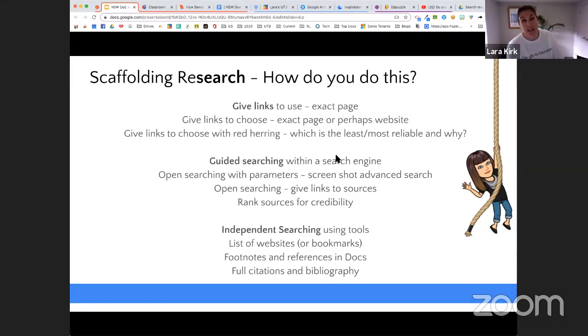Let them search, but they have to give you links to the sources. Rank sources for credibility. So out of the 5 resources they've used, in what order would they rank them as being credible? And independent searching using tools, lists of websites or bookmarks, footnotes and references in docs. We're going to look at that later, as well as citations and bibliographies.